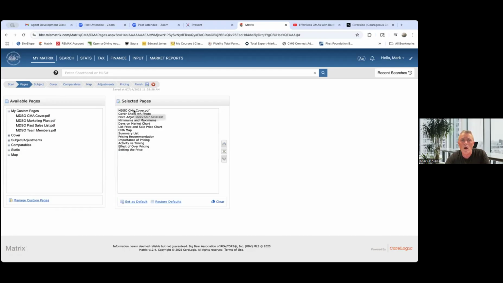If you don't want my cover sheet, you can remove it. Cover sheet with photo, going to keep that. Price adjustments, you're going to keep that. You may say, I don't want the minimums and maximums. I'm going to pull that out, and you can do that. So I think that answers your questions about adding pages and doing different things like that.